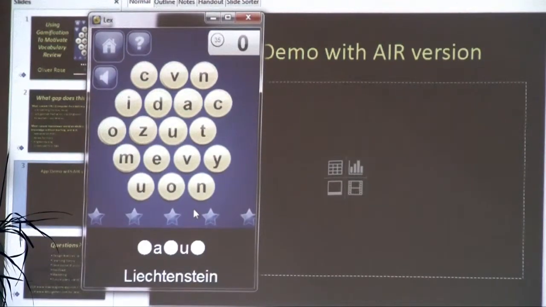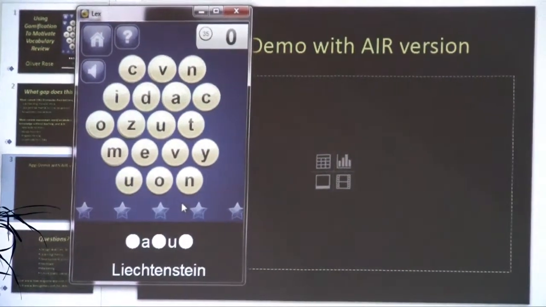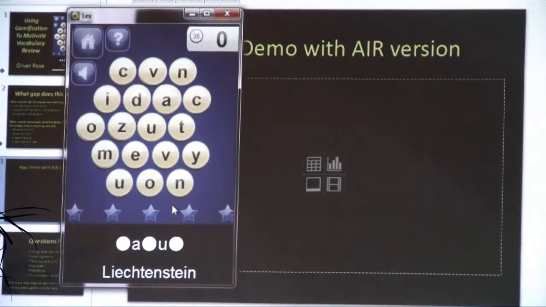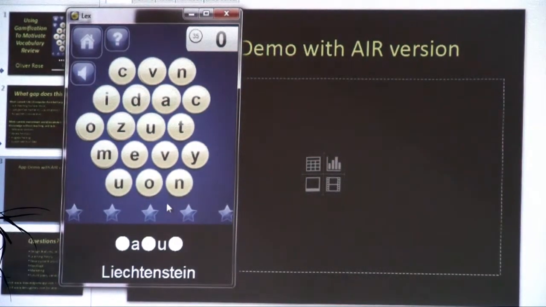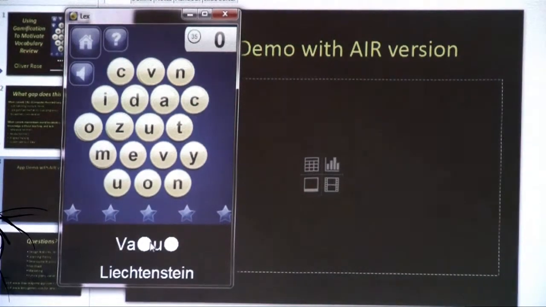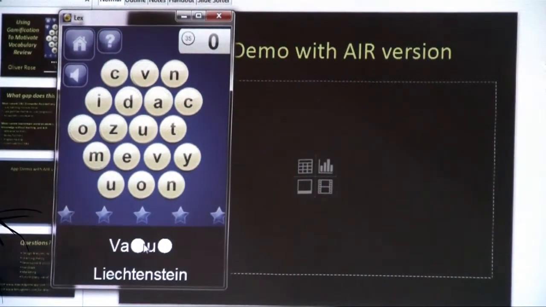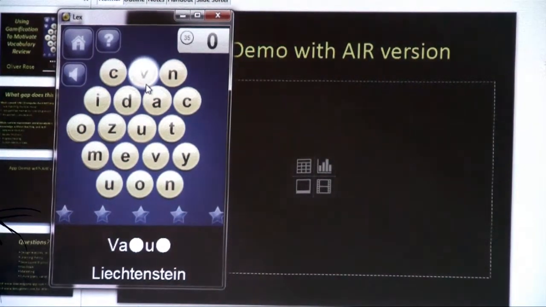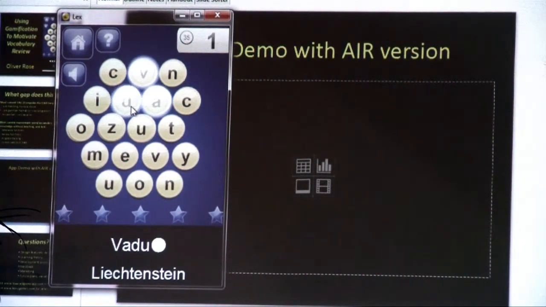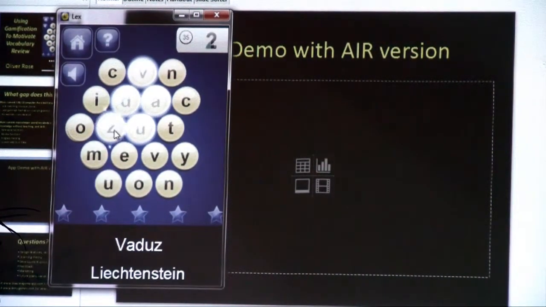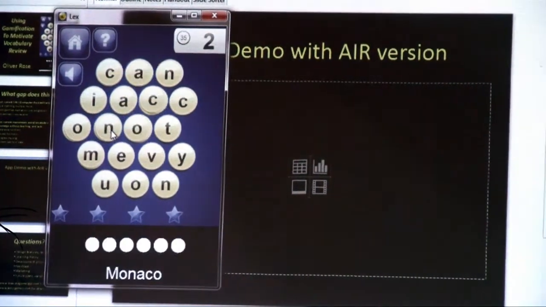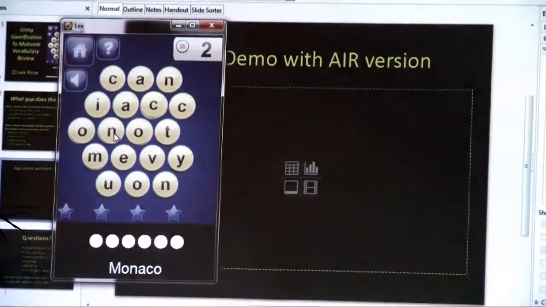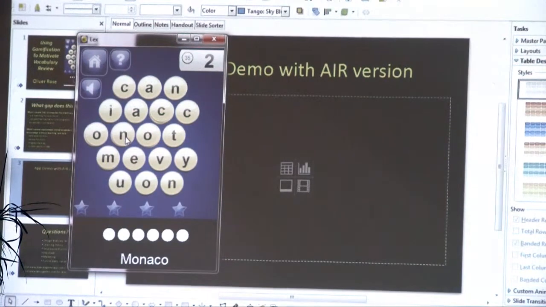Does anyone know the answer? Any chance? Anyone an expert on Liechtenstein? The capital of Liechtenstein is, of course... Vaduz, okay, right. So you can select these. You can click them one by one, or you can drag. Of course, it's simpler on the iPad. Monaco, capital of Monaco? Monaco. Yes, very good.